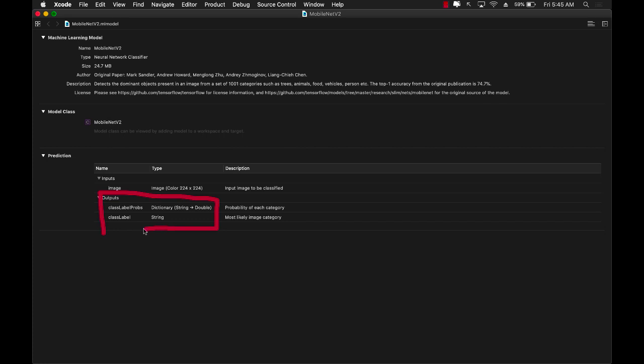You can see that it is returning the class label props, which is a dictionary, and also the class label, which is a string. Class label is easy to understand because it is simply the model saying, "I think it's a cat, or I think it's a dog, or I think it's an elephant, or I think it's a train." So that's kind of the final result.